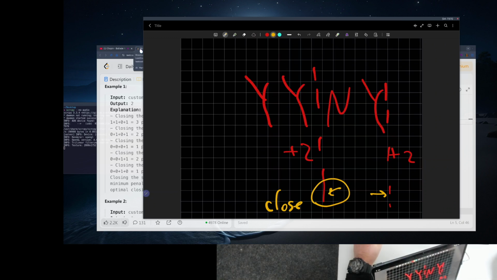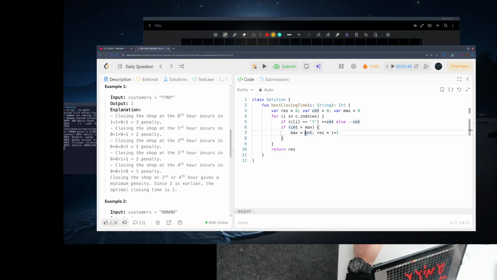Now let's look at the solution. The actual code implementation is pretty simple. You just have a running sum, like a counter, and compare it to the maximum. And if it's a new maximum, you put in the new result. This will give you the first maximum as a result. And this is the answer.